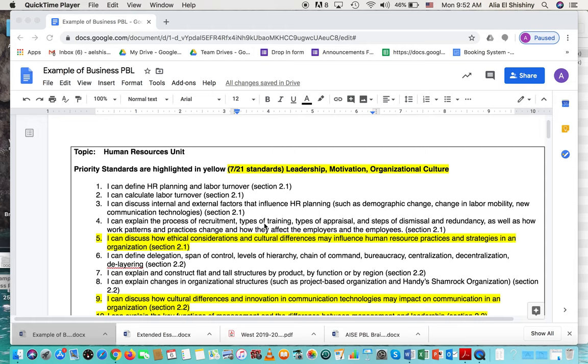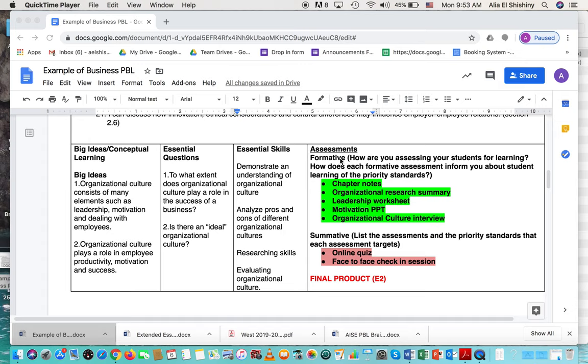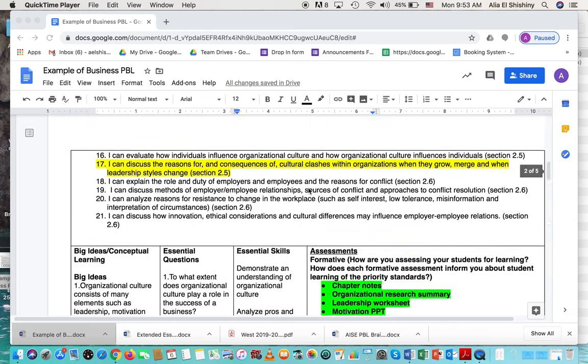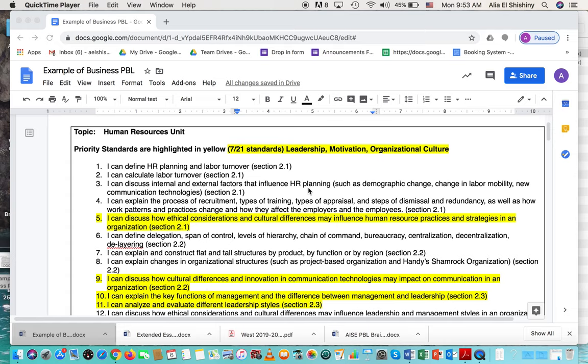One, planning my standards, my big ideas, essential questions, and my assessments. I'll go through details. And then planning the project itself. Let's take it step by step. Had I been in the classroom, my plan was to cover a human resources unit. I'm using a business example because I was a business teacher. So the human resources unit was my plan for term four.